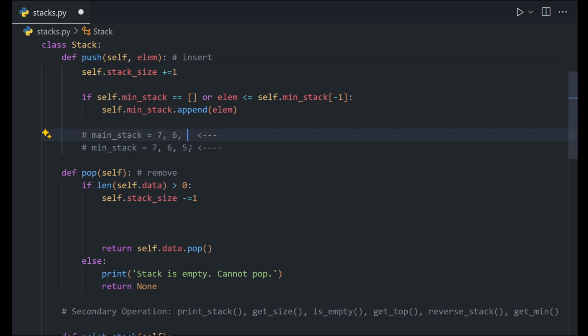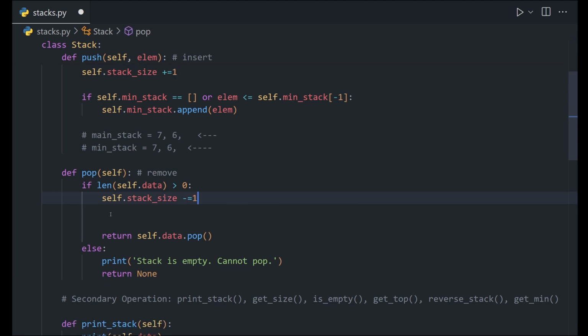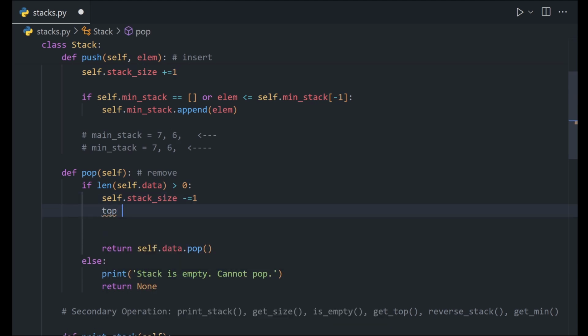Now imagine we pop 5. Well, since 5 is equal to 5, we'll remove it. Notice again, if we ask what the minimum number is, it will be found on the top of the minimum stack. So what we actually want to do is get the element that we are popping off from the top of the main stack.